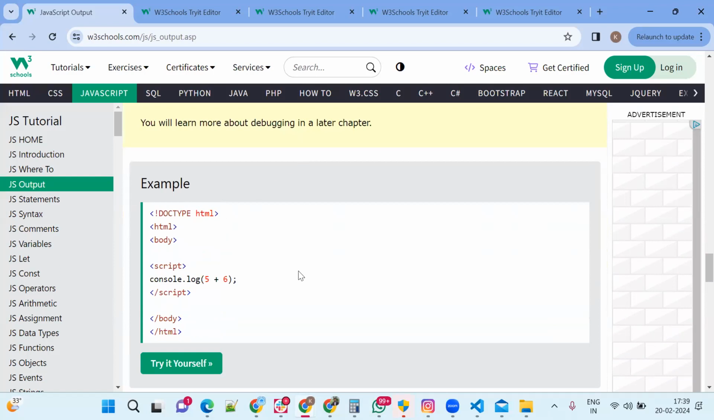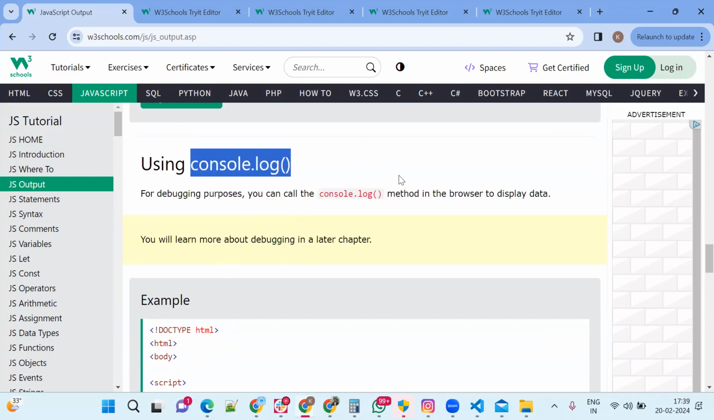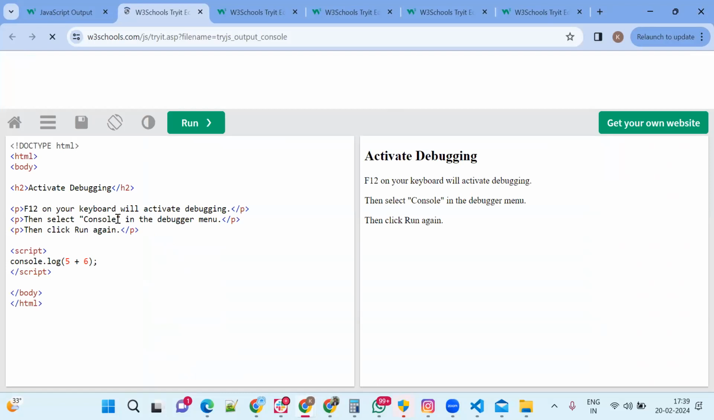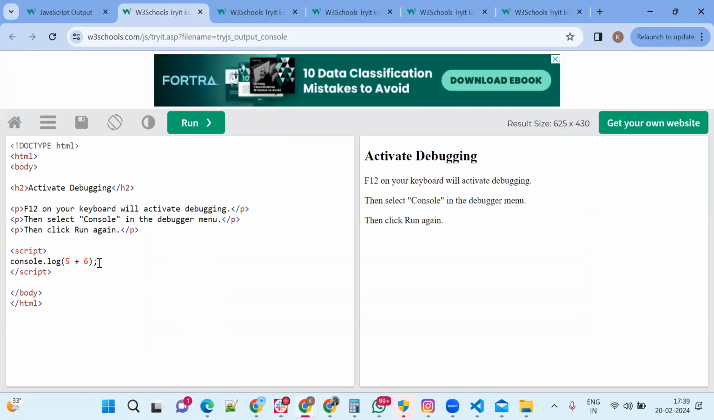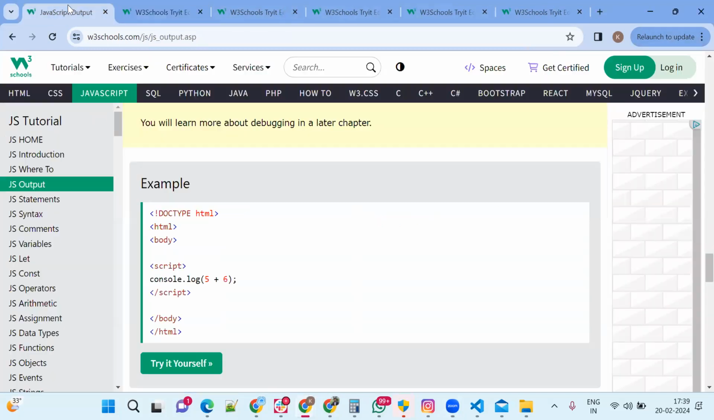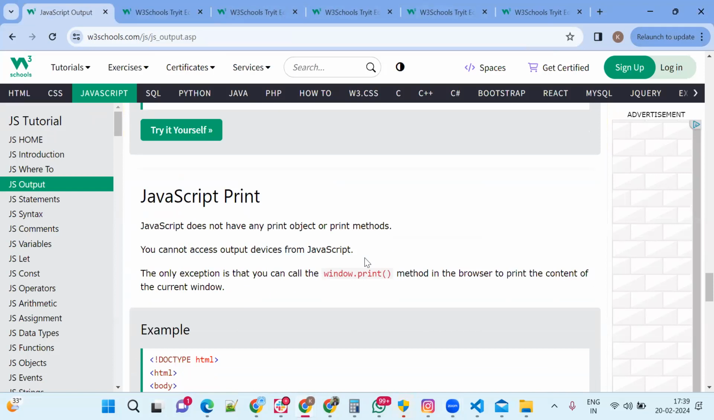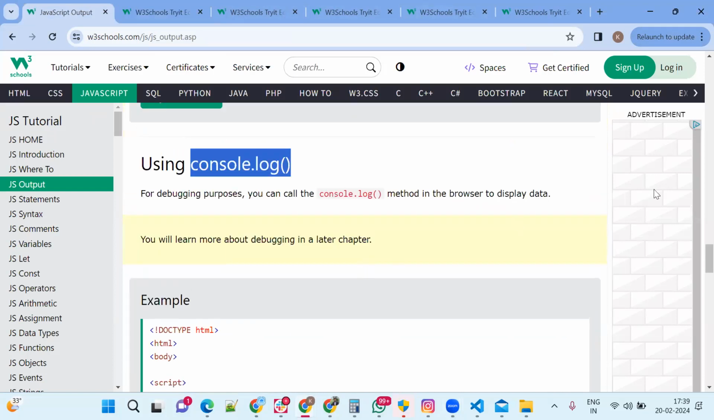Console.log is nothing but you can write anything there. Suppose I test it. So console.log 5 plus 6 we have written means, one second. There is something called console. What is console? Let me show you.